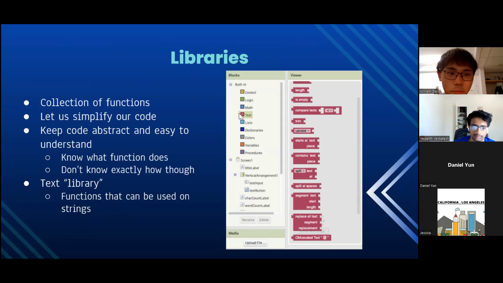And we're on to libraries. Okay, so a library is basically just a collection of functions. Usually all of the functions in a certain library are related. For example, there are machine learning libraries where there's a bunch of functions that help you do machine learning stuff. There's also graphics libraries which help you generate graphics.